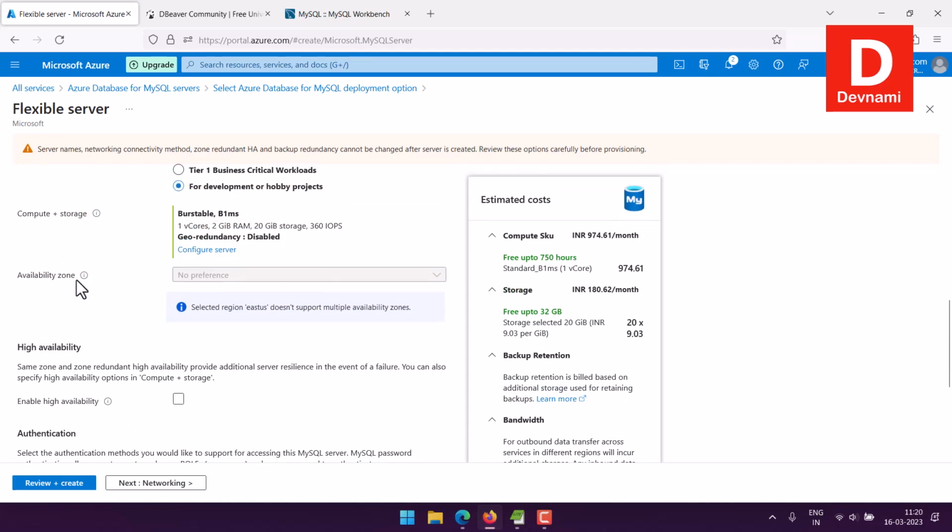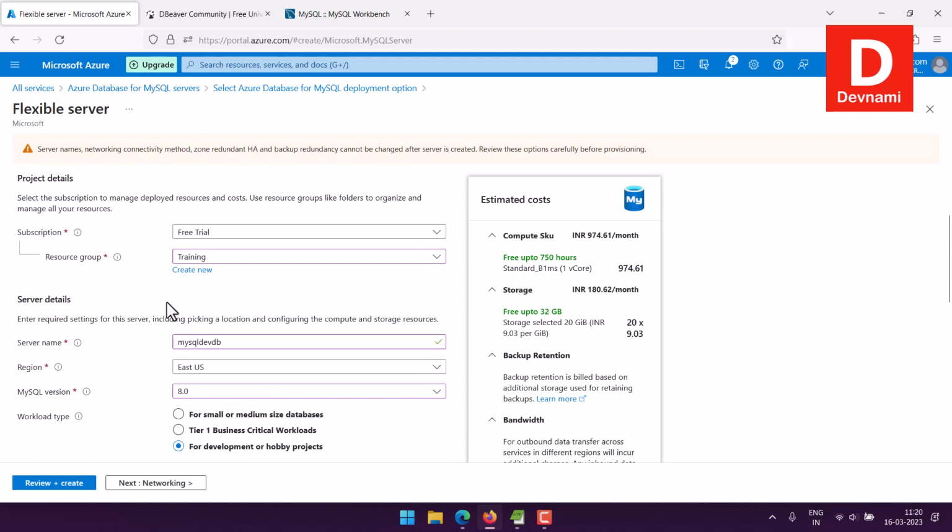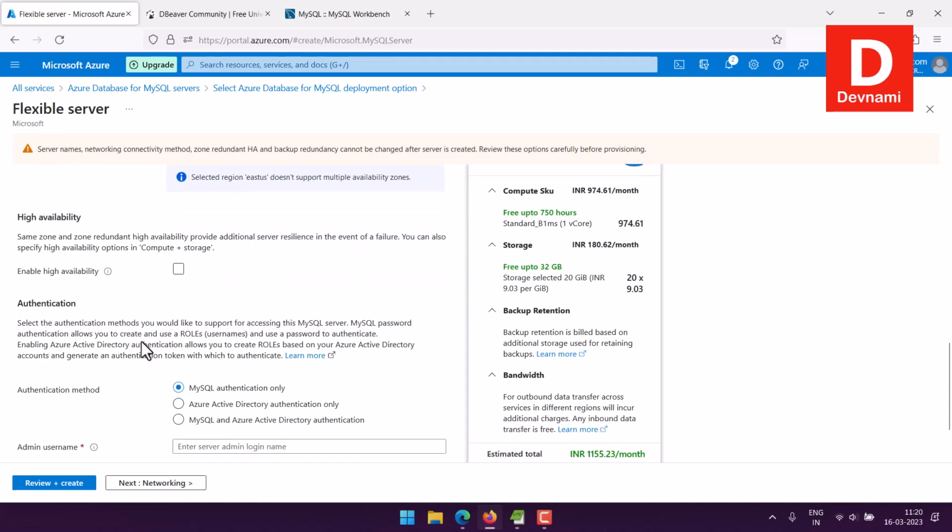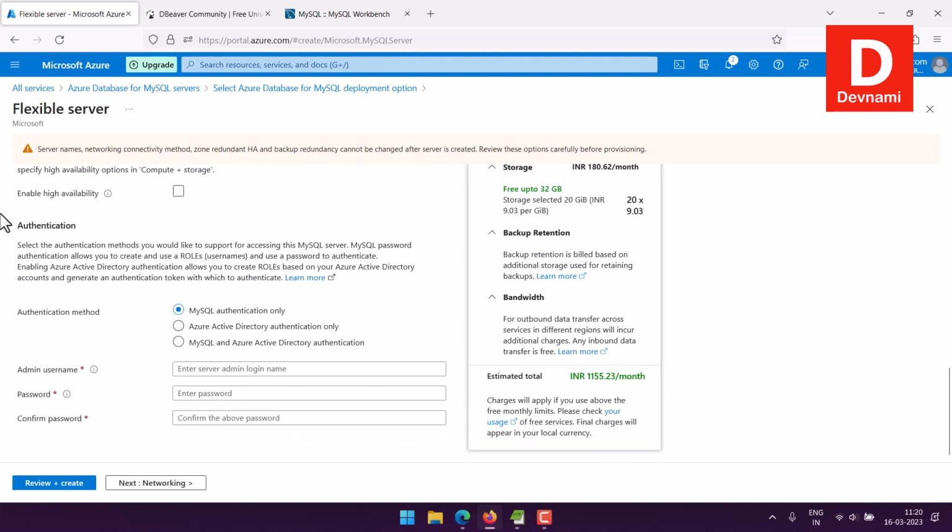Then there is no preference for availability zone. So currently you can see that we have to go with East US, which is selected by default. Then you have the authentication option, right? So I will use MySQL authentication. You can use Azure Active Directory only if you are going to choose the cloud option. There is also MySQL plus Azure Active Directory authentication. You can choose this if you want a mix of both. So I'm choosing MySQL authentication.